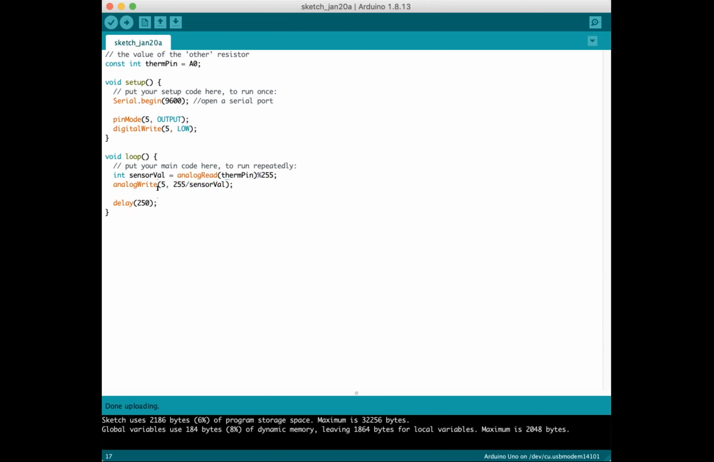Another thing you can do is delay. If you want it to wait before it does another loop, you can just give it a value. 1000 is equal to 1 second, and so it goes a little bit slower. And so what this entire loop is going to do is read the temperature based on the thermistor value, and it's going to use that to change the brightness of the LED.